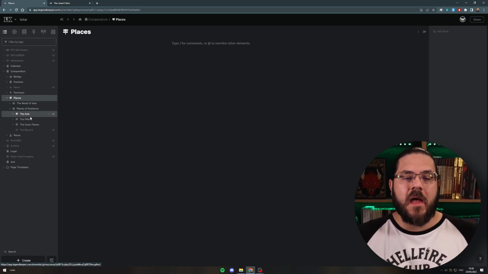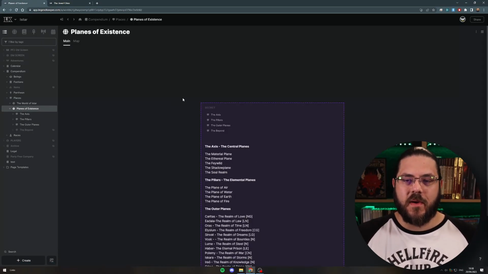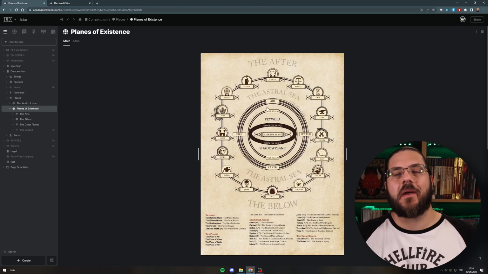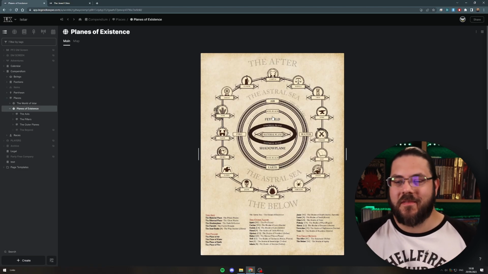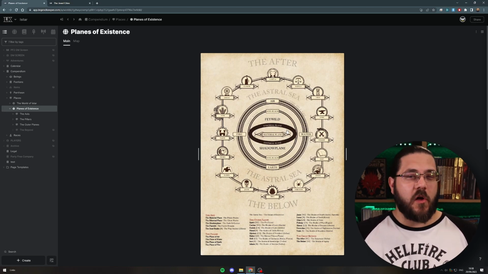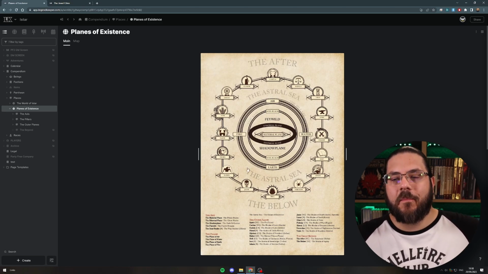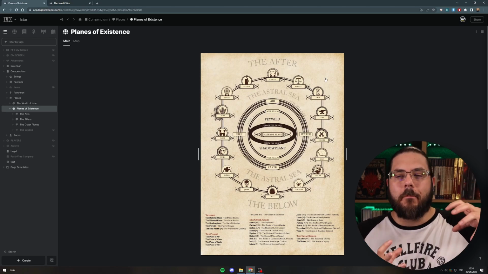If we open that up, my planes of existence are organized in such a way that, if the image loads, here we go, you can see a map of my planes of existence. So we have the material plane in the middle, then the ethereal plane that kind of surrounds that, the soul realm, which is where all dead creatures go before moving on. That's all kind of contained into one bound thing.